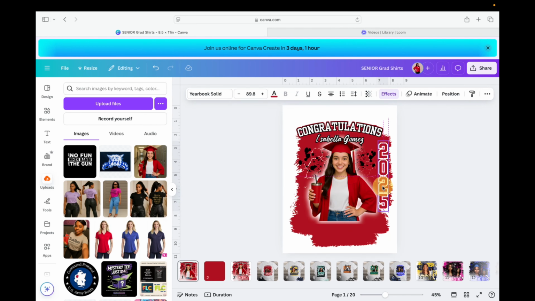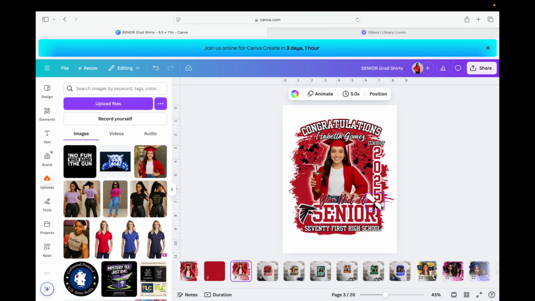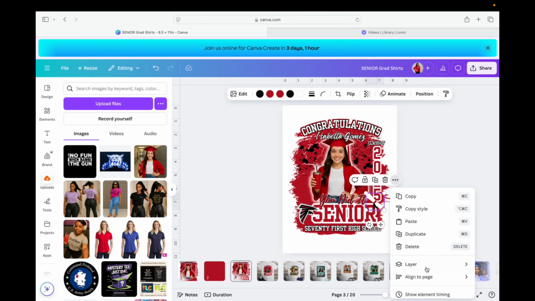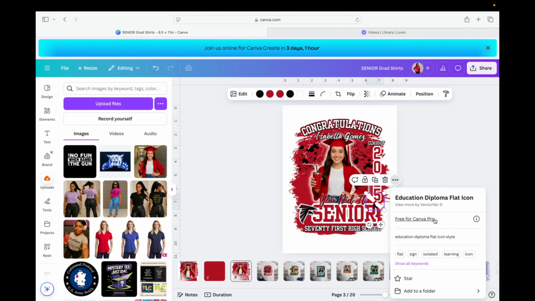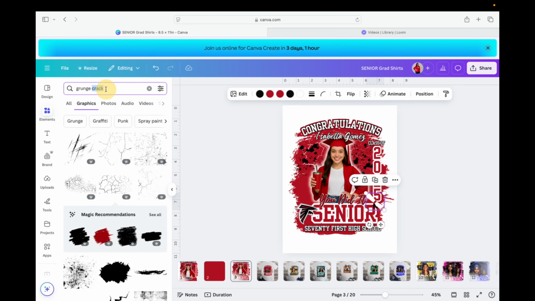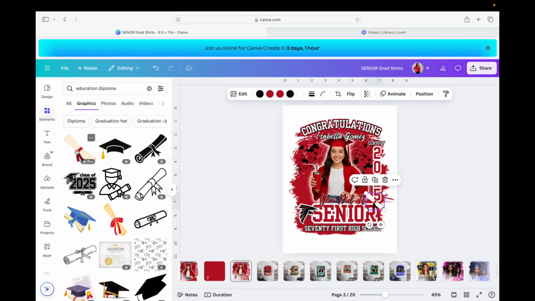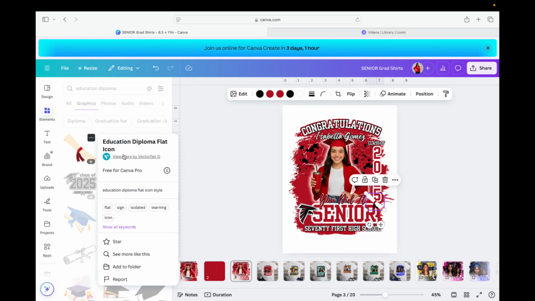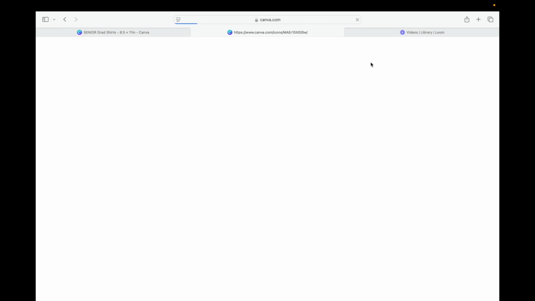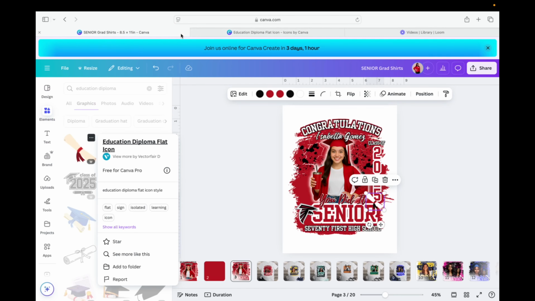The next thing that we're going to look for is the little scroll. Let me see. Who did I use? Click on info. It's called Education Diploma Flat icon. So if we go to elements and type that in, I think this is it. Yeah. Let me see. Oops, I didn't mean to do that. Okay, so let me see.